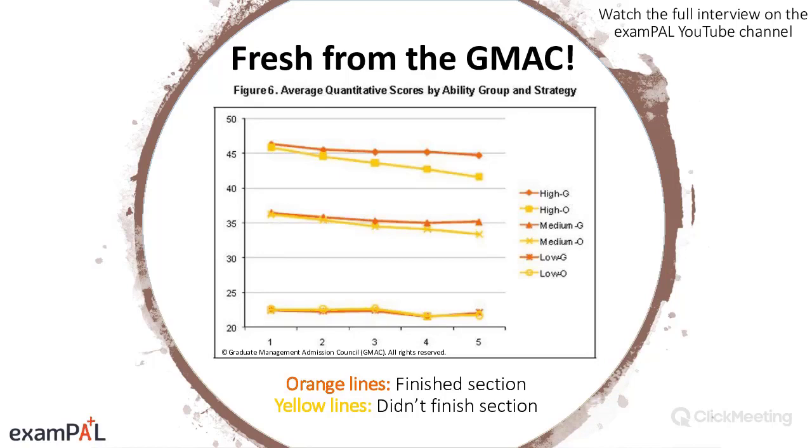People in the middle have scores around 35, and people towards the bottom have around a 20 section score. The x-axis is how many questions were left either unanswered or guessed. So the orange lines are students or simulations who finished the exam.